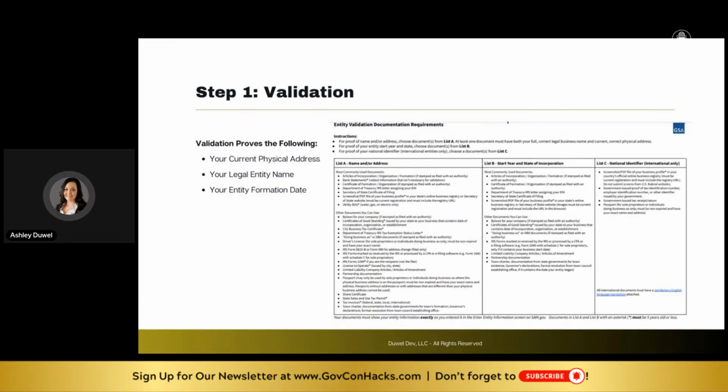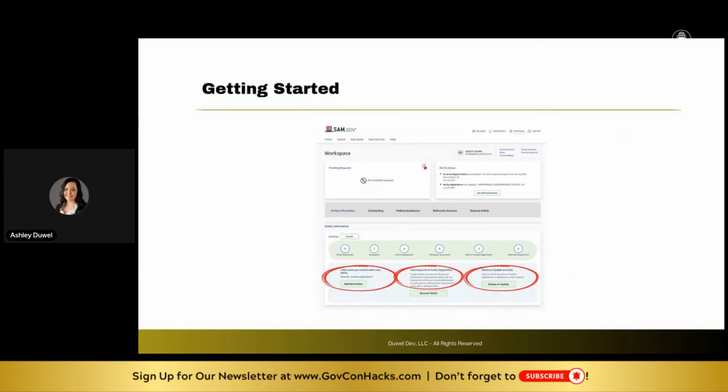Step 1, validation. So your validation is going to prove the following: your physical address, your entity name, and your formation date. The matrix on this slide is also available on the SAM.gov website, but these are all the documents that you could possibly have to submit to prove that you are where or who you say you are.